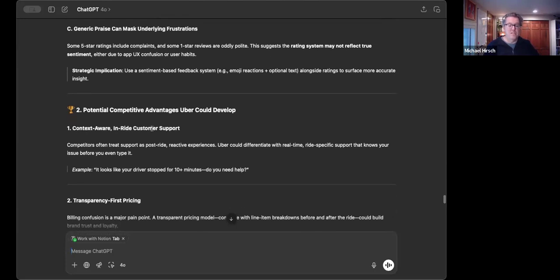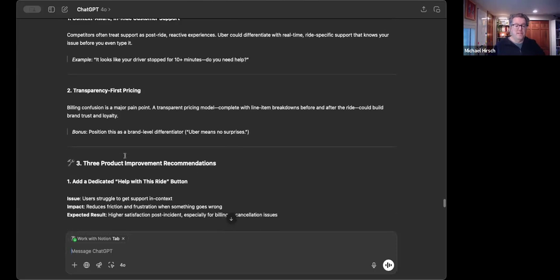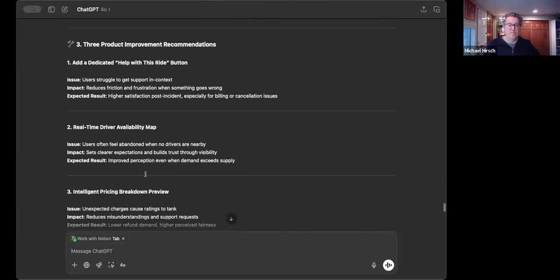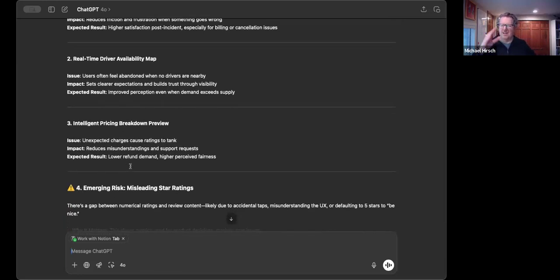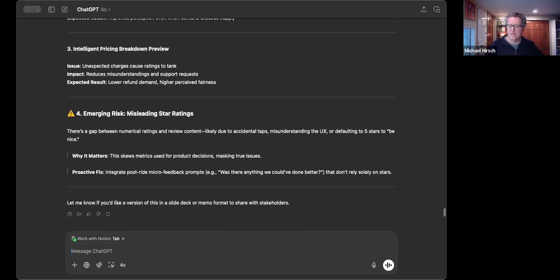Potential advantage, context-aware in-ride customer support, transparency first pricing, add a dedicated help with this ride button, real-time driver availability map, intelligent pricing breakdown preview. There's a lot of complaints we had heard earlier about what's the price and the price changed and that kind of stuff. Misleading star ratings is an emerging risk.